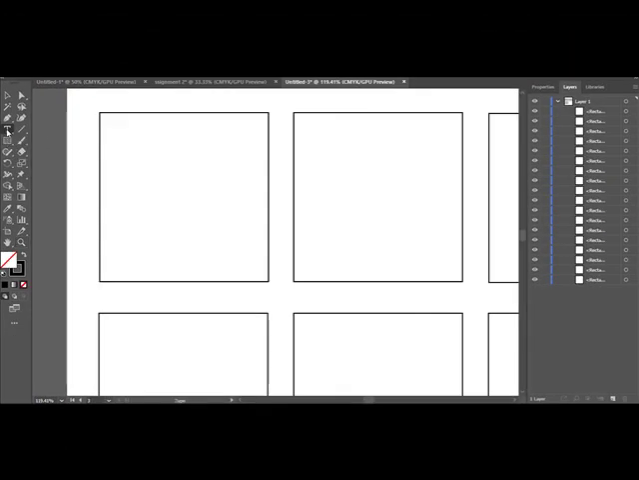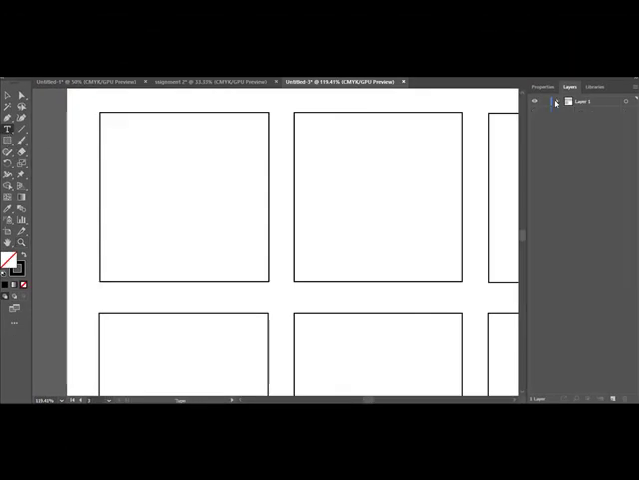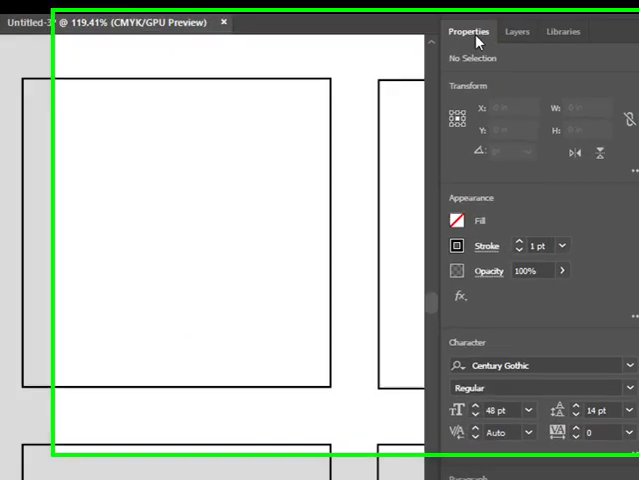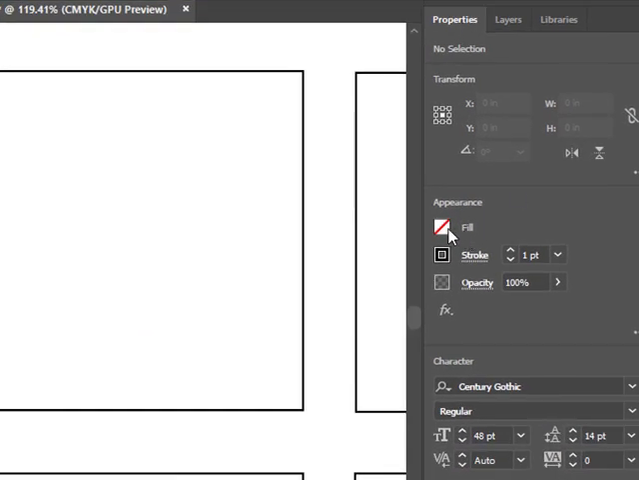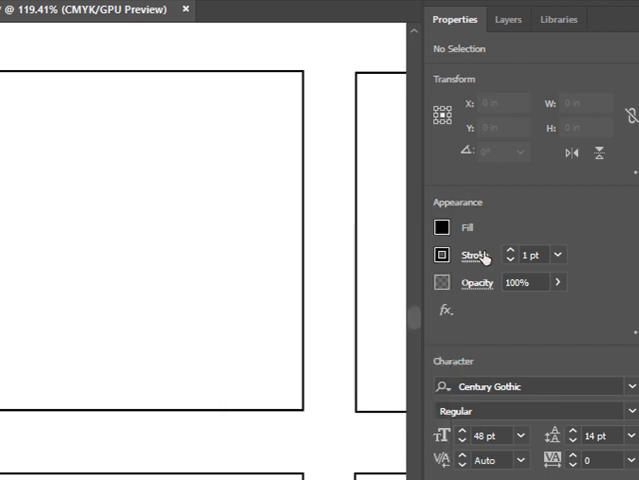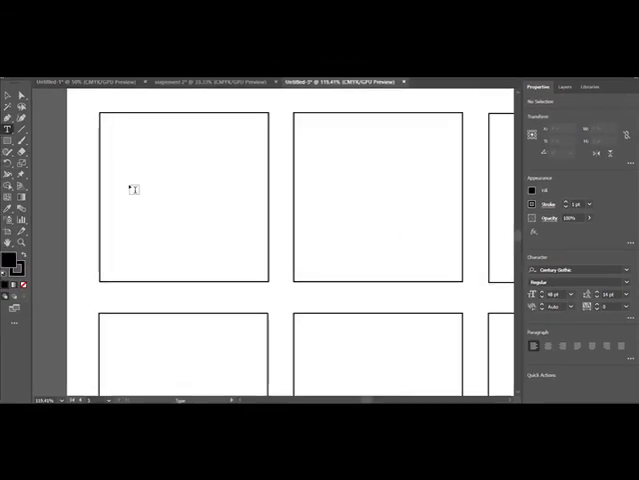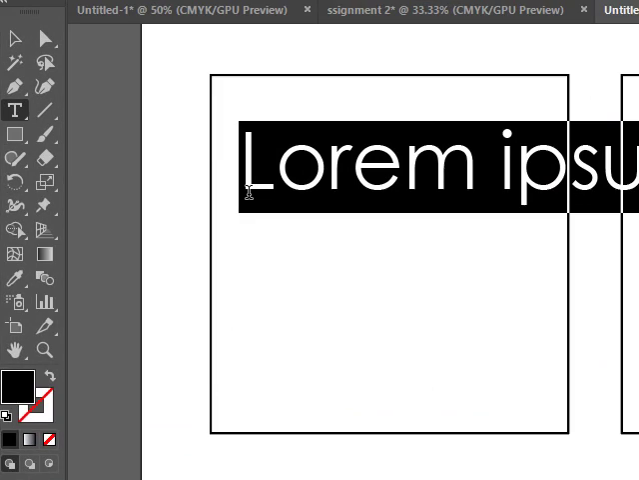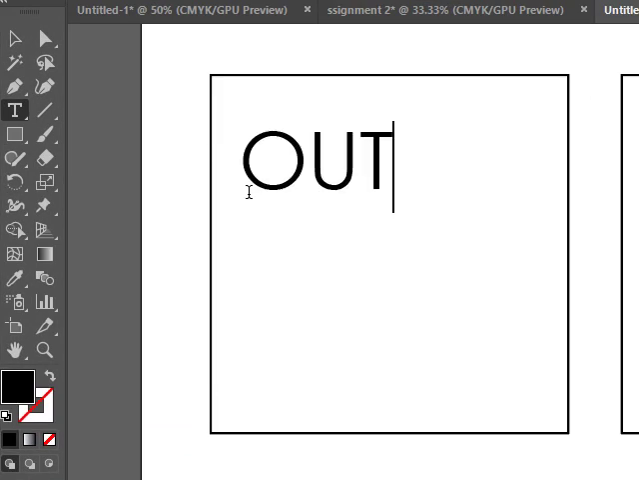I'm going to use the text tool. And over here in my properties inspector, I have my fill at nothing. So I'm going to put my fill at black, and I have a black stroke, which I don't really need to have. And down here I have some font size. Well, I'm just going to go ahead and put in a word. I'm going to type in "out," for example.